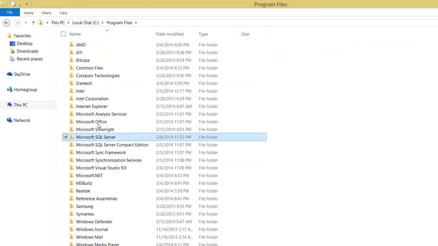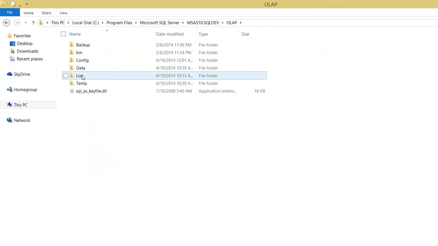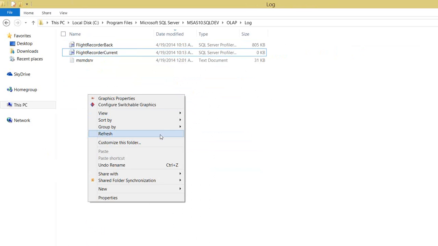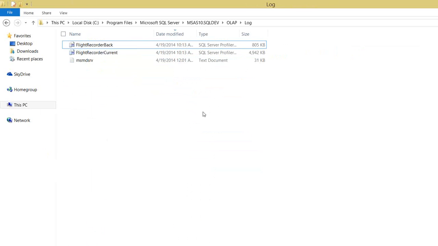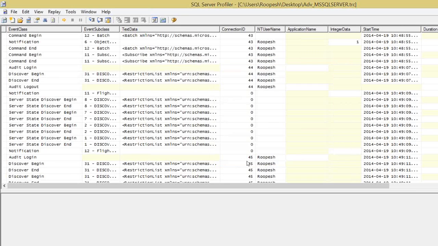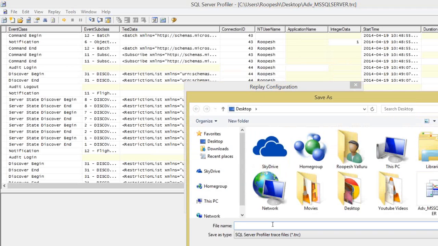I'm going to Microsoft SQL Server dev instance, OLAP, log, and this is our flight recorder current. It shows 0 KB in size. This is funny. Let me refresh it. Okay, it's not 0, it's 4942. Let me connect it. I've connected it, and you want to save the file? Yes, I want to save it to replay on the SQL dev instance.